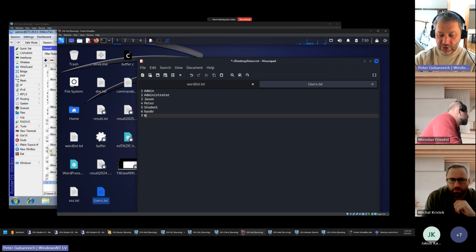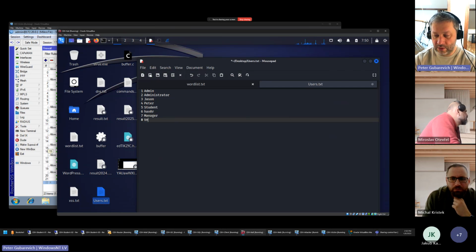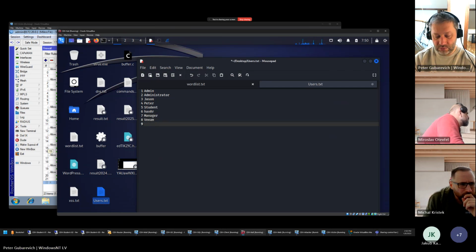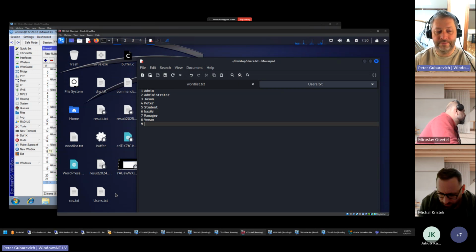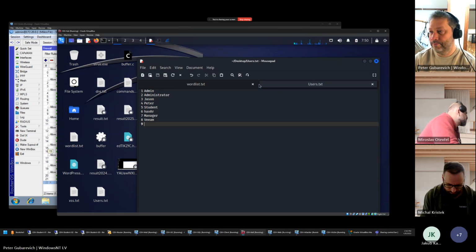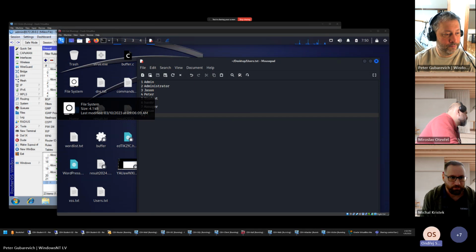I will add manager. I will add VM. Save. So please check if you have it in your Kali on the desktop. If you don't have it, just create this file. Not yet.